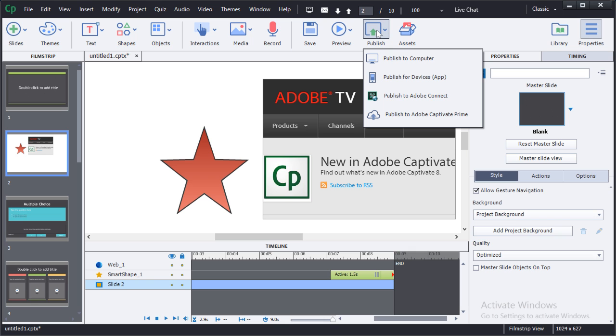When you're ready to publish content from Captivate, click on the publish option. There you'll be able to publish to your computer a local copy of the Captivate project. Publishing for Devices app will allow you to publish an HTML5-based application for iOS and Android devices. You can also publish directly to Adobe Connect and publish to Adobe Captivate Prime, where you can deploy and track the results of your learning content.